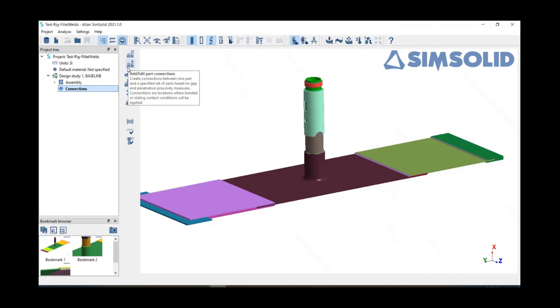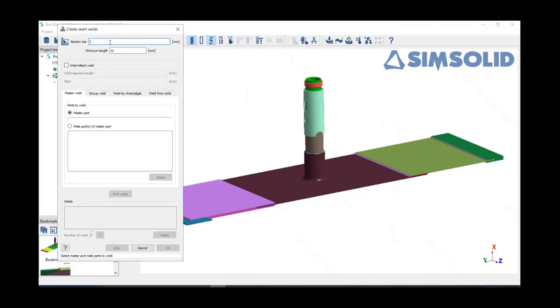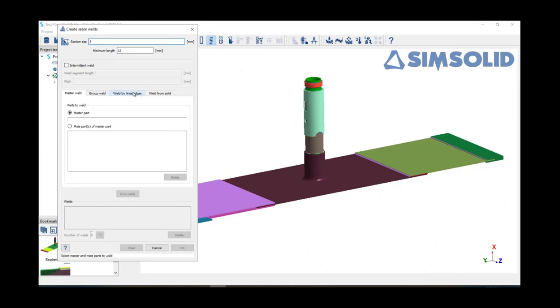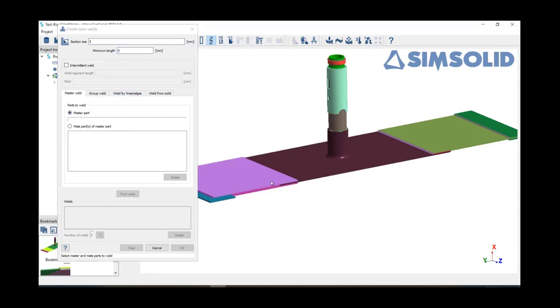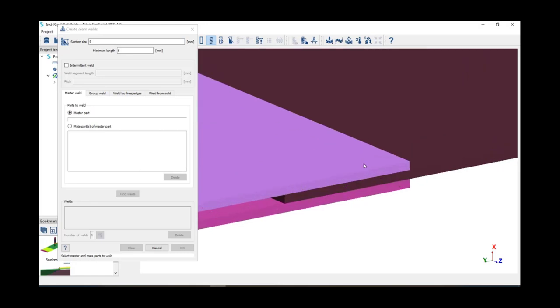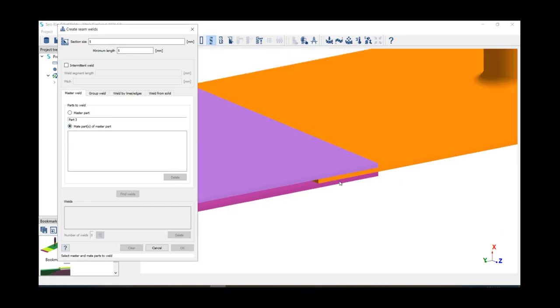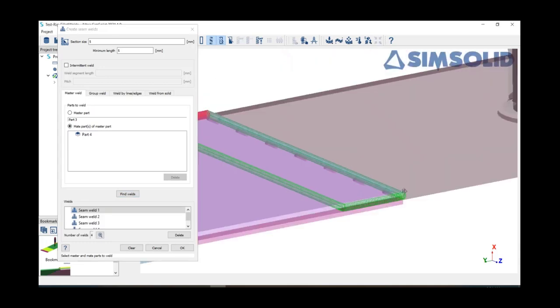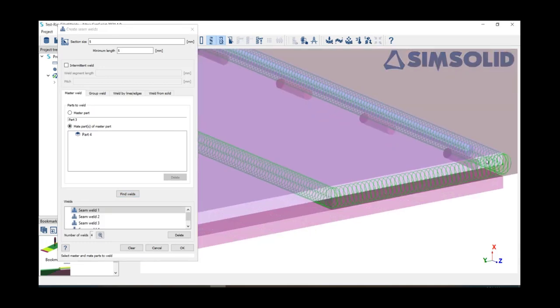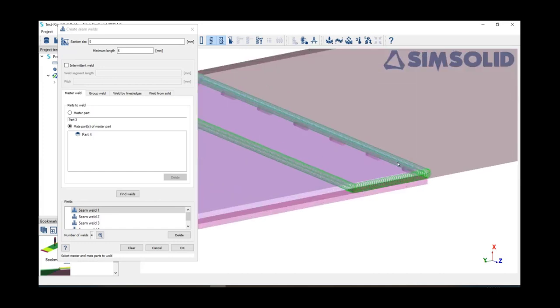We'll be under the same connections. All of our connection types will be under this menu, and we will be here in seam welds, create a new seam weld. All of these different tabs are going to guide us through different workflows. Let's drop the minimum length down a bit, and we'll bring our section size up. The easiest way here for just welding two parts together is going to be choosing a master and a mate. Say find welds, and it will find, based on proximity, these adjacent parts.